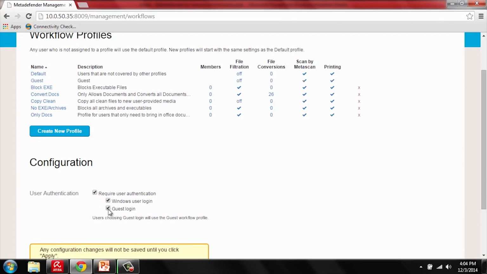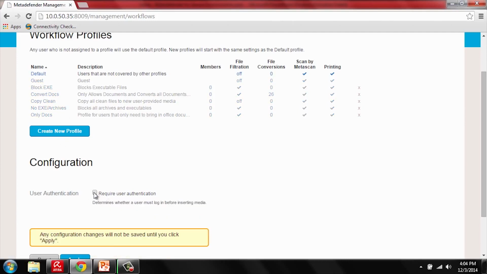Enabling guest login will allow users without Windows user logins to use the kiosk, but will make sure that their sessions are processed by the guest workflow profile. If user authentication is not enabled, all users will use the default profile.